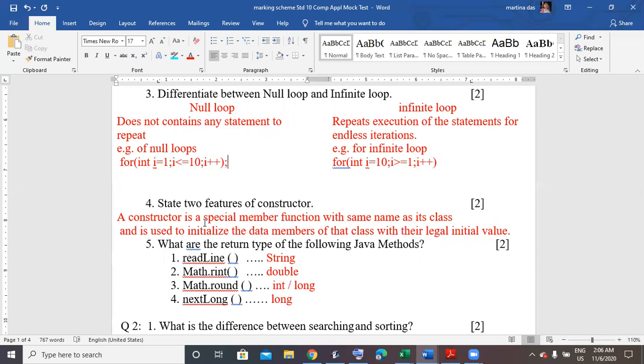What are the return types of the following Java methods? The next question. readLine is used to accept a sentence from the user, so it will be stored in a string variable. So the return type is String. Math.rint, the return type is always double, that you need to know, and Math.round, the return type is int or long. Now rint may look like integer, but it gives the return type in double format, whereas Math.round gives you the result in integer or long format.